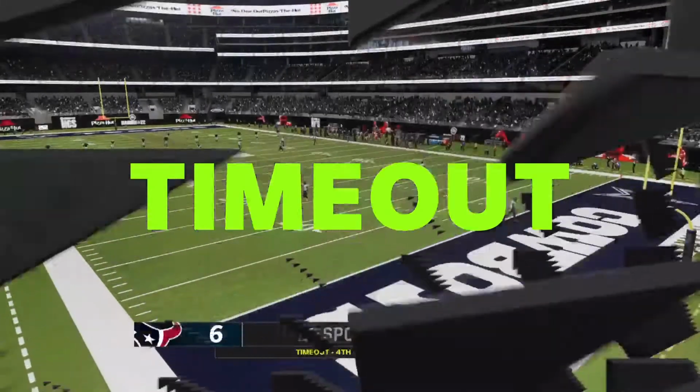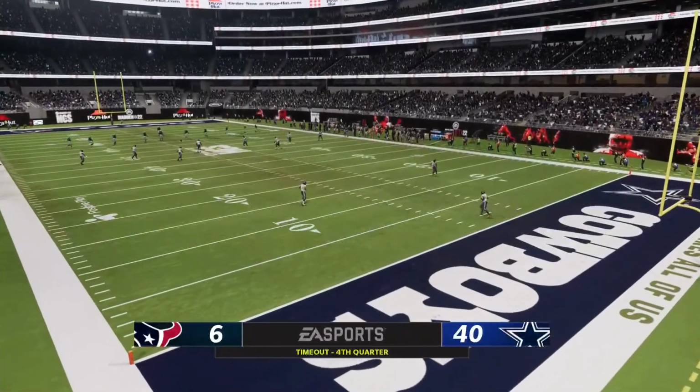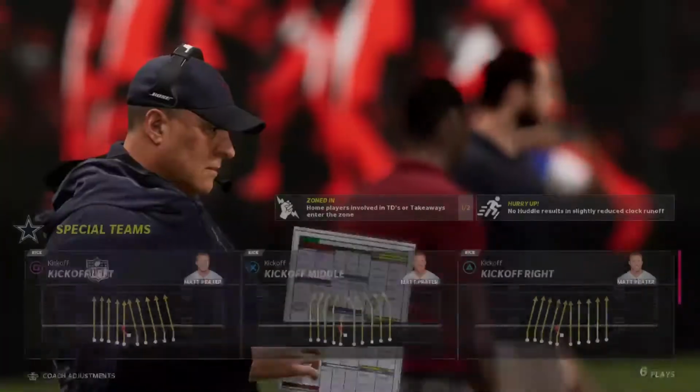Now the Cowboys are going to burn the first of their timeouts. That'll leave them with two remaining. We'll be back after this.